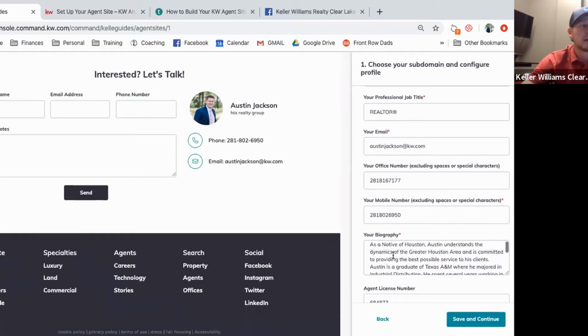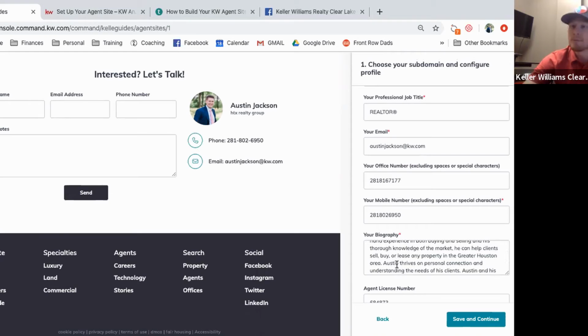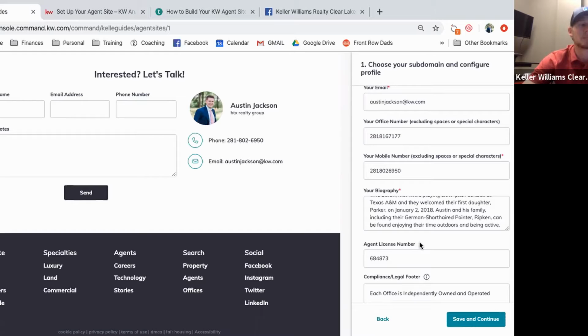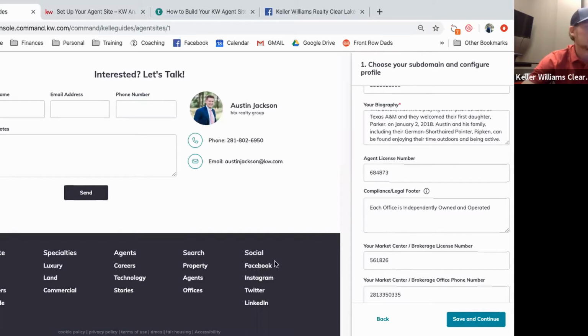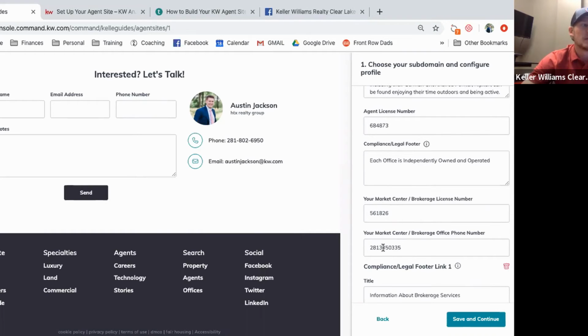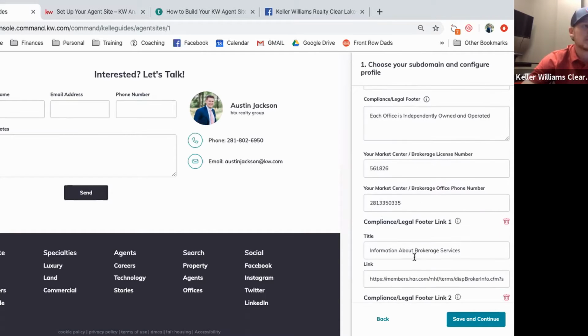You can also have your biography. What do you want people to know about yourself? If you've already set that up in your marketing profile, that's going to generate from here. Then you can add, this is not required, your license number and compliance legal footer. That is the statement that each office is independently owned and operated, so make sure you have that on there. Then our market center license number and our market center brokerage phone number. Those aren't necessarily required, however, you can add them in there, and it's just a good feature to have.